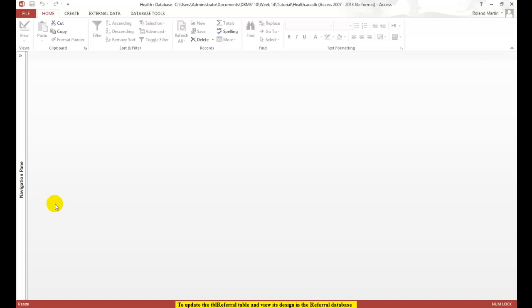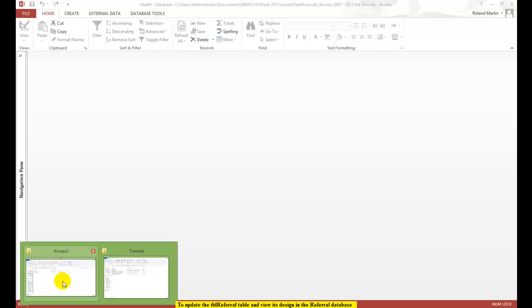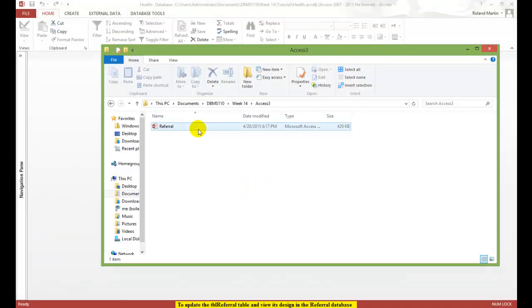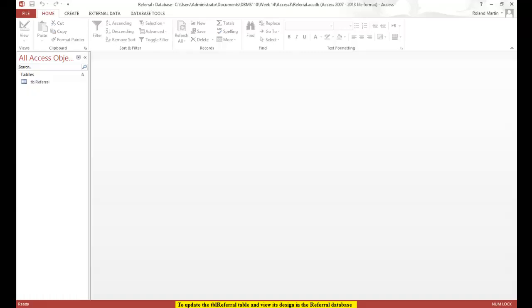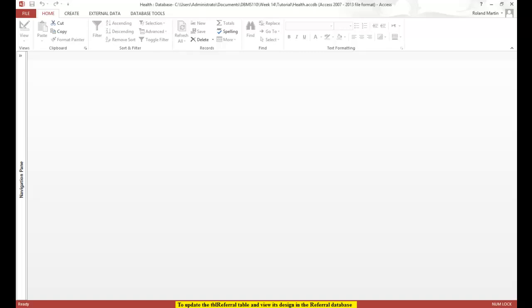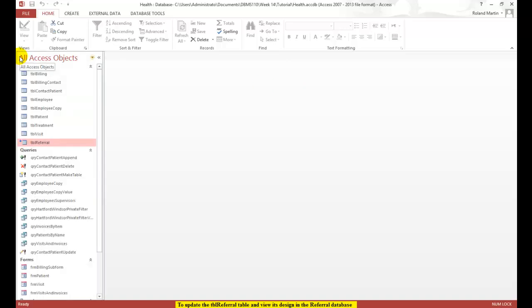Alright, we are going to start another instance of Access so that we can open up our referral database. I'm just going to go in here to my location. I'm just going to double click that and that should open up. And there is the referral database. Alright, with it now open, let's open up our referral table here. Let's go to the navigation pane.